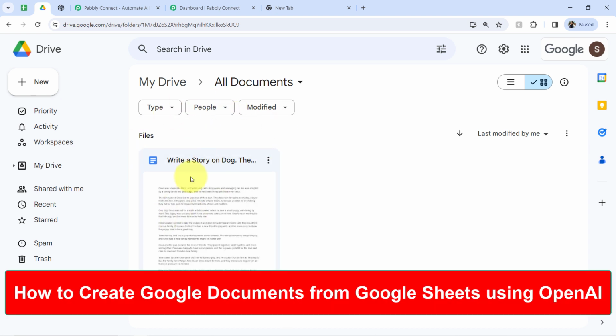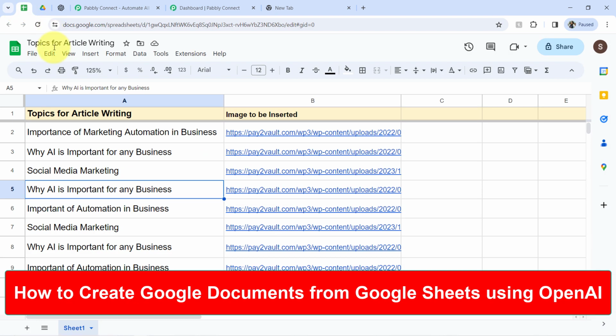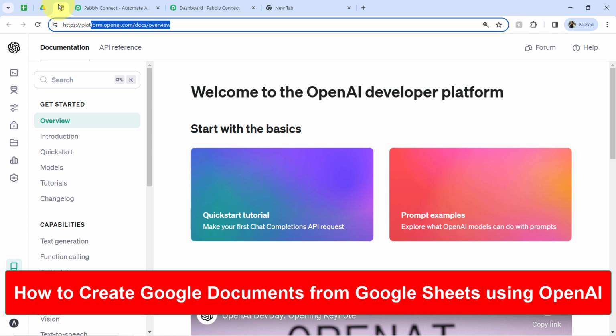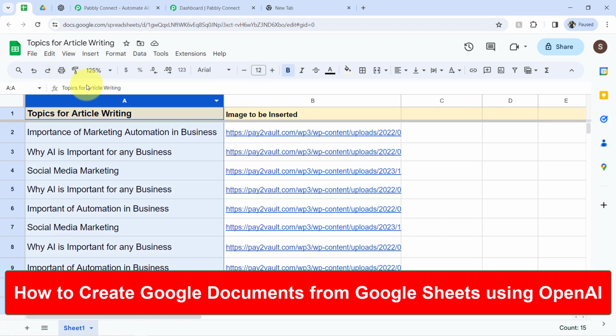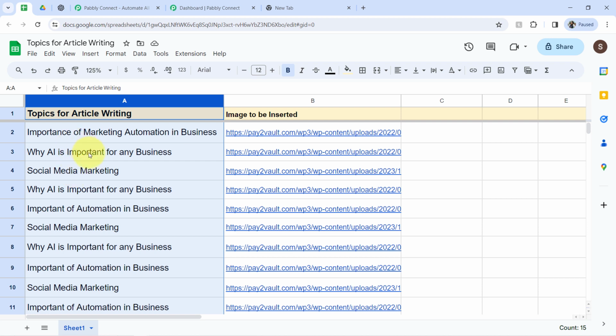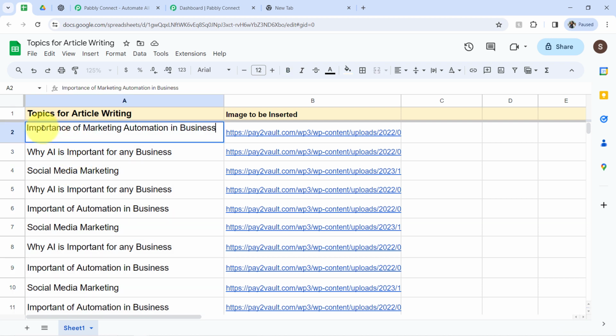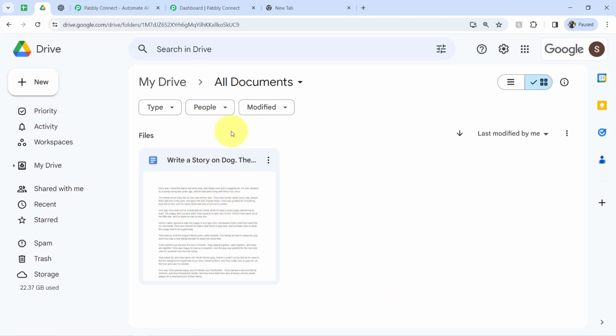In this video, I will show you how you can create Google Documents from Google Sheets data using OpenAI automatically. So the use case here is I have already added a list of topics in my Google Sheets. Now you will see how using this single topic name, a content, or we can say a document, will be generated automatically in Google Docs, or we can say in Google Drive application.